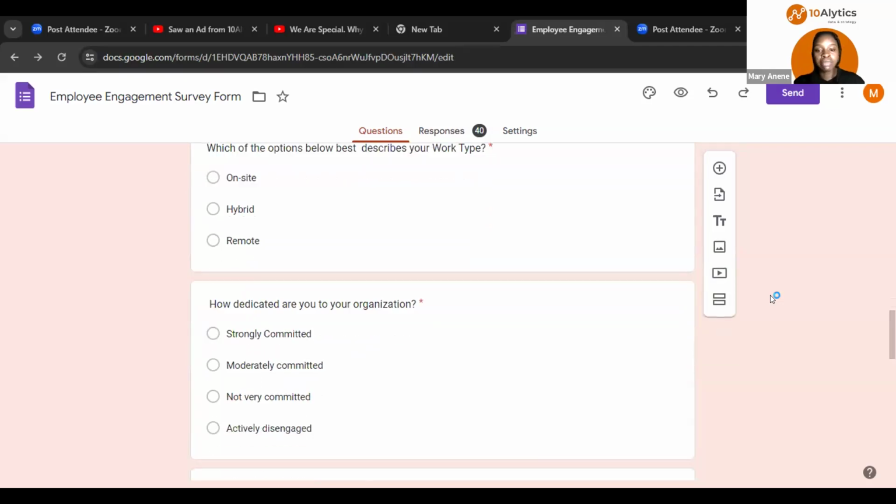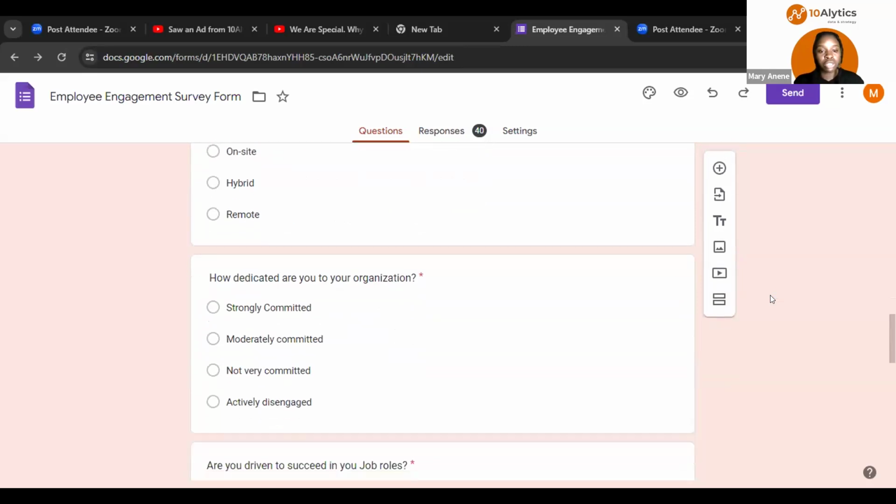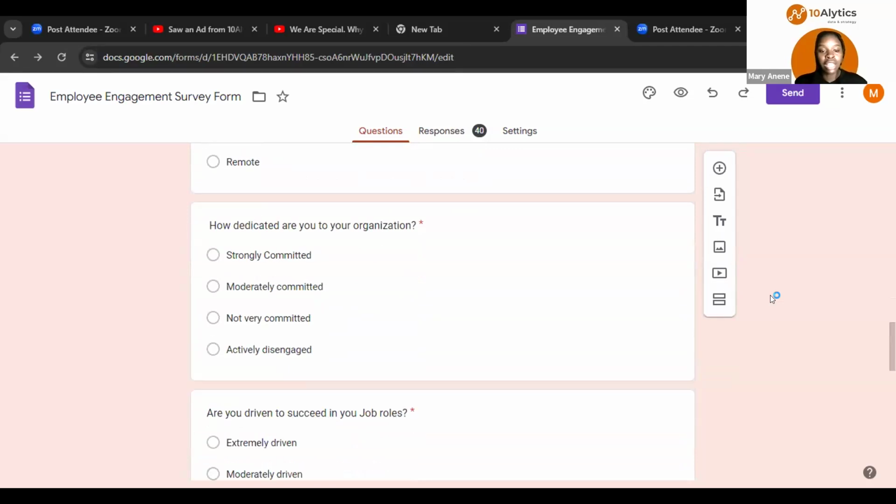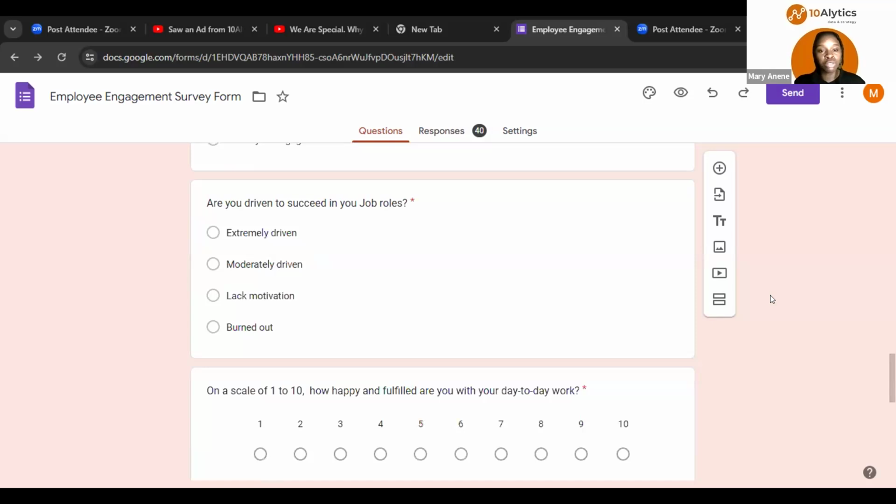Then after that, we'll look at some key questions, looking at how dedicated these employees are to the organization. From this, we can understand if they're actually motivated about their work, if they're committed to improving in this work, or if they are committed to staying longer in their positions. Then we'll look at a question that says, are you driven to succeed in your role? What is your drive? We want to know if you are actually happy and if you want to push in the role that you've been given in that organization.